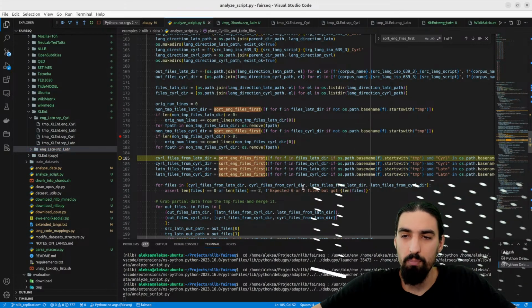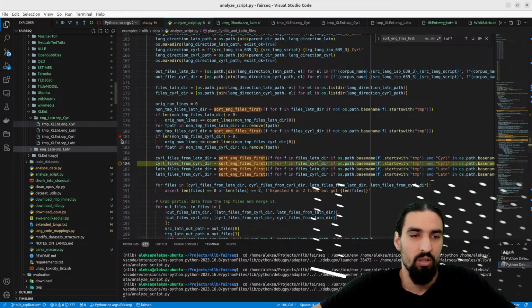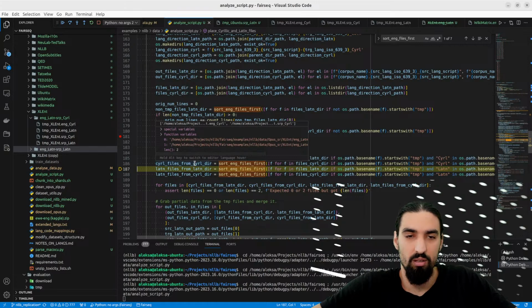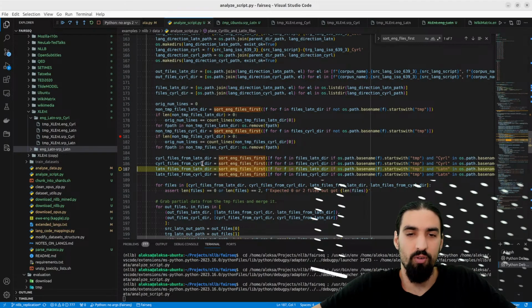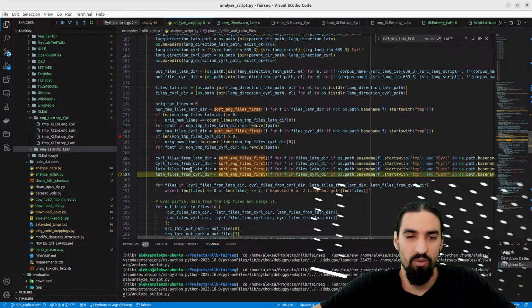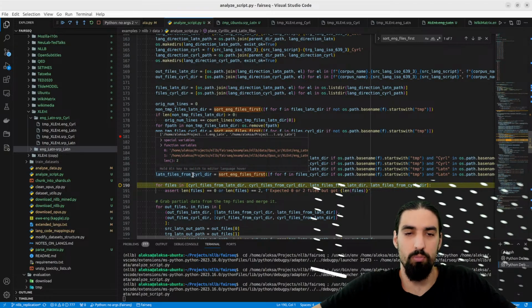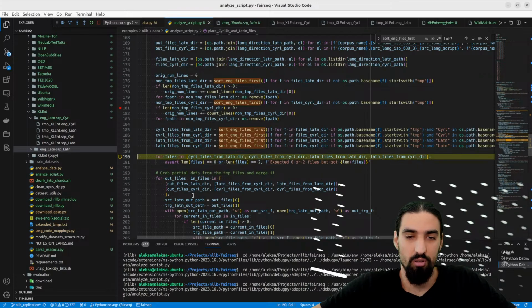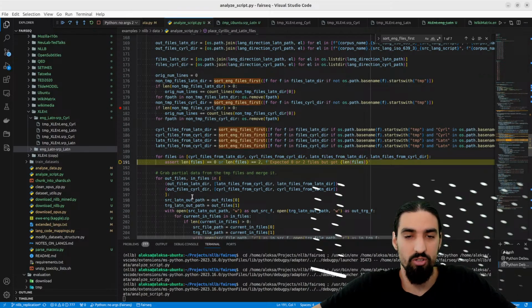Now we pick up Cyrillic files from Latin. Nothing. Nothing. Cyrillic files from Cyrillic. Should have 2 of them. Latin files from Latin, nothing should be there. And finally, Latin files from Cyrillic, 2 should be there. Exactly. And then we just assert the assumption. All either 0 or 2.